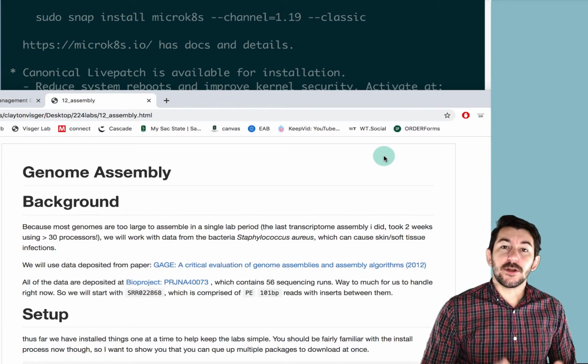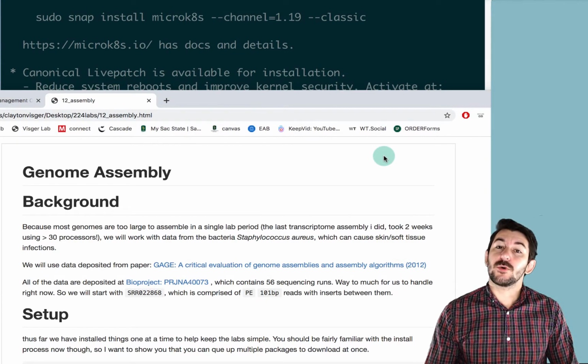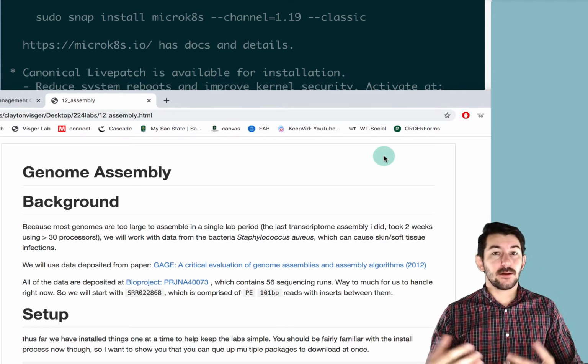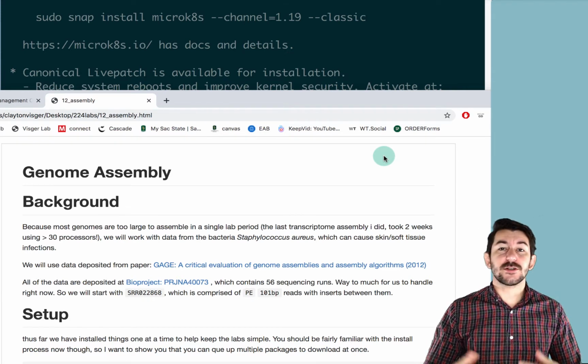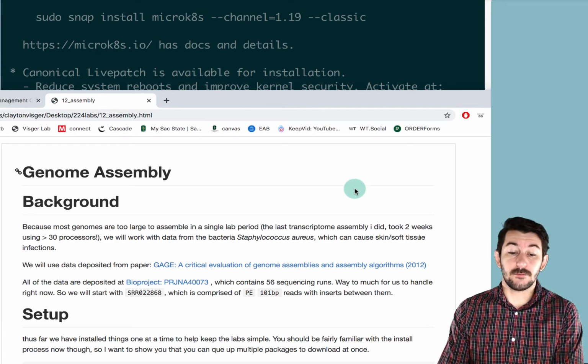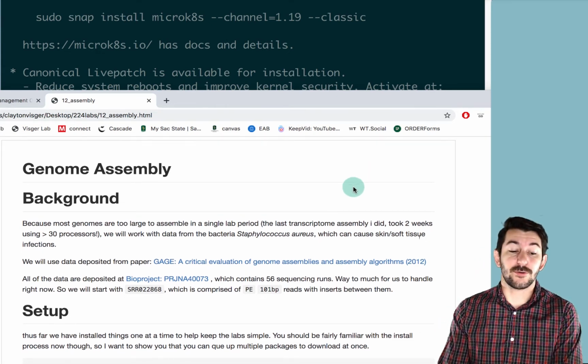Okay, so welcome to another lab follow-along. In this one, we'll be going through a brief tutorial on how to assemble a genome. Again, I don't expect you to watch this start to finish. This is meant to be a resource that you pick and choose pieces from where you want to see how I did it, although you're more than welcome to watch all the way through.